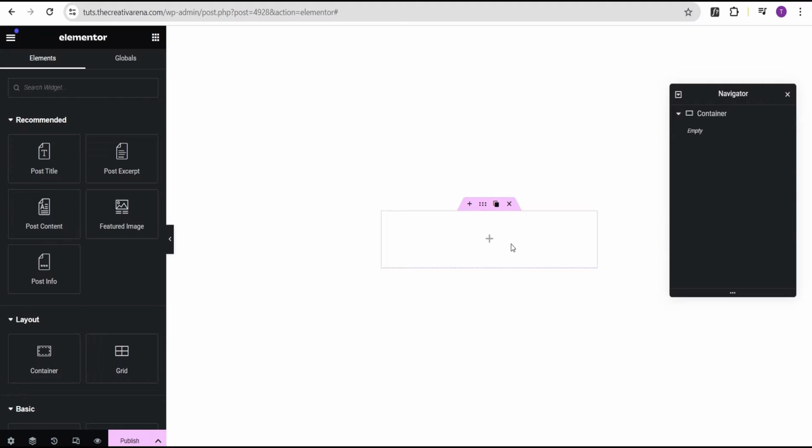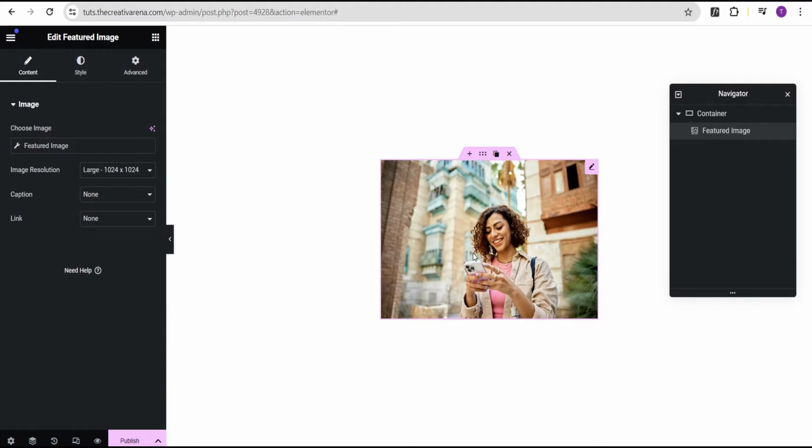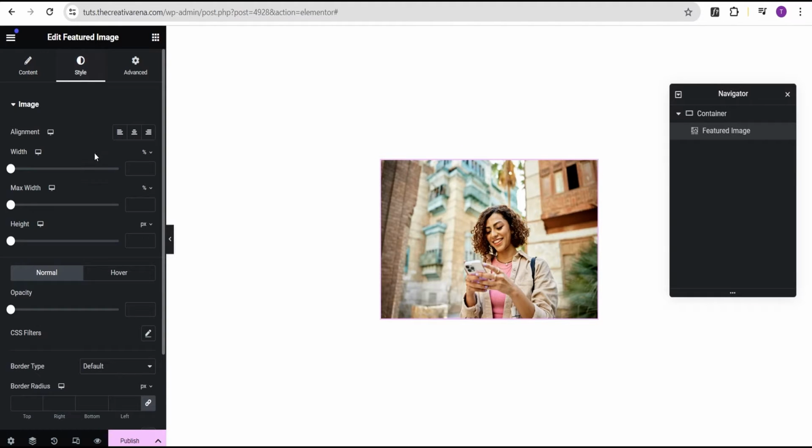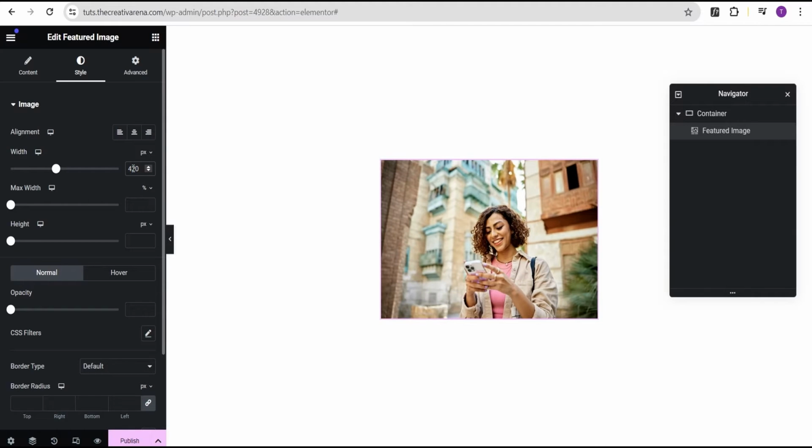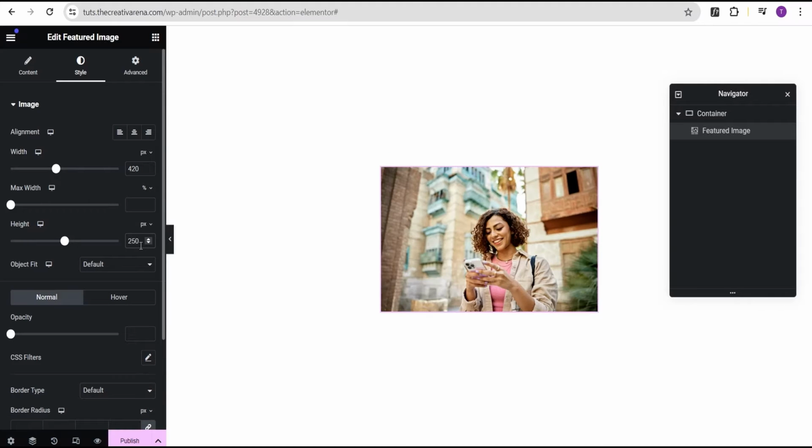Okay. So now what we're going to do here is we're just going to come over here, and then we're going to drag our featured image option here. We're going to drag and drop it here. And for the featured image, we'll go to the style option. We're going to give it a width of, let's change it to pixel, and then give it a width of 420. And then for the height, we're going to set the height to 250. And then for the object fit, we're going to set it to cover.